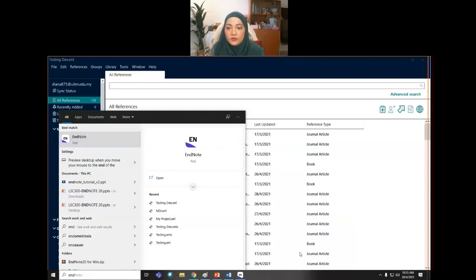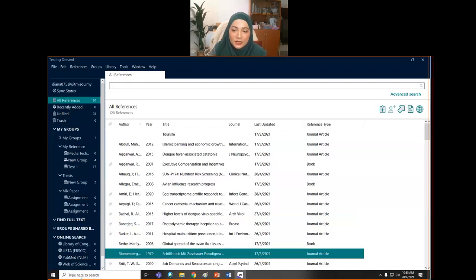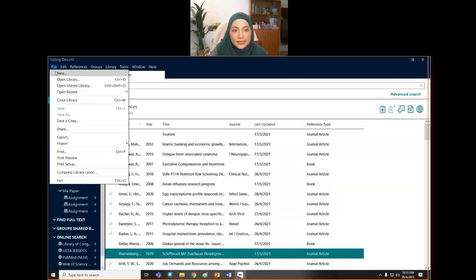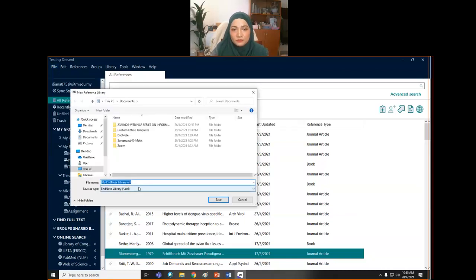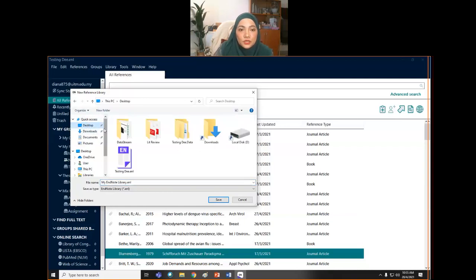So currently, this is my library. But if you want to start fresh, you can simply go to File and then click New. The file name, you can put anything. Then you can choose whether you want to save it on your desktop, your PC, or your drive. But I advise you to put it on the desktop and then we'll rename it. For example, my research project, any name that you want, and then click Save.